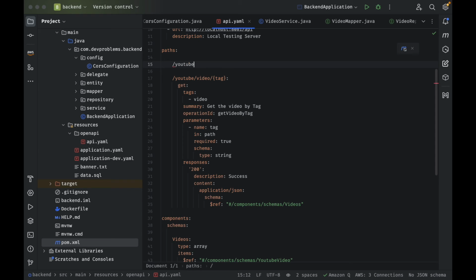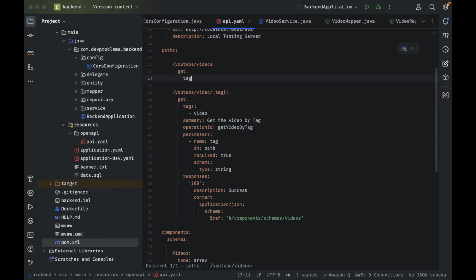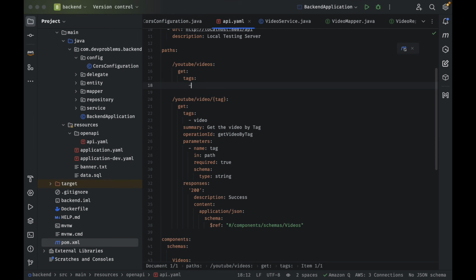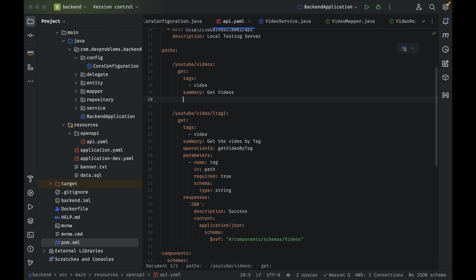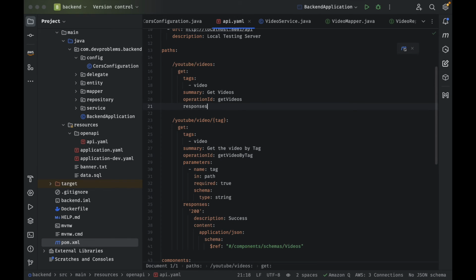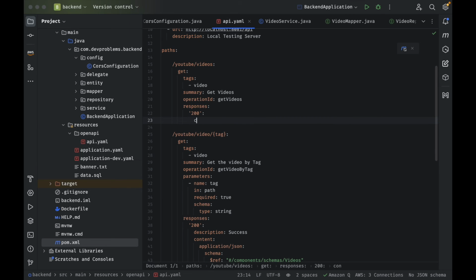That will be YouTube videos, and it will be a GET API. I'll write again the same video. I'll give a tag called video, and I don't have any parameters, so I can directly write the summary. I'll write get videos, and I will give operation ID get videos over here, and I'll give responses. I don't have a request body because it is not a POST API. I will give a description.